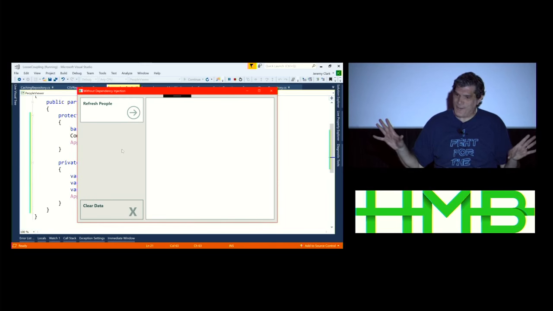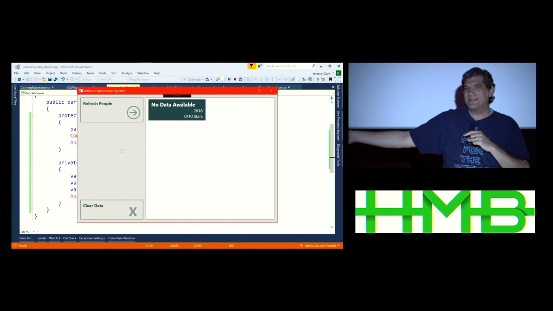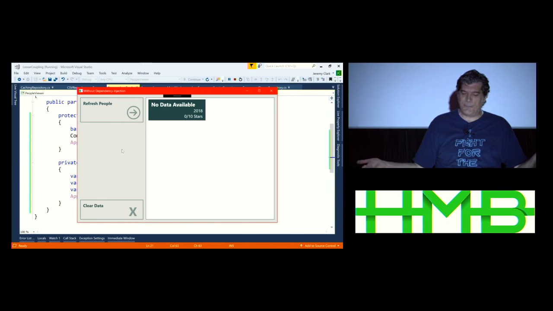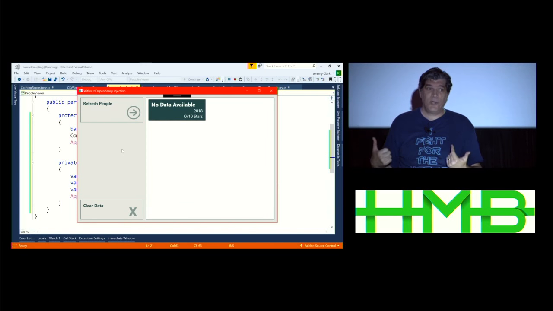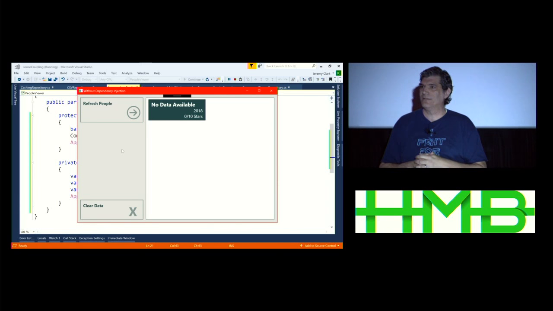OK, so cache expired. So it's trying to go out to the real repository, in this case the service, and get fresh data. Well, the service isn't there. And so it's actually throwing an exception. In this case, I programmed the caching repository that if it can't connect to the real one, just give me a no data available record. So we just saw client-side caching working.